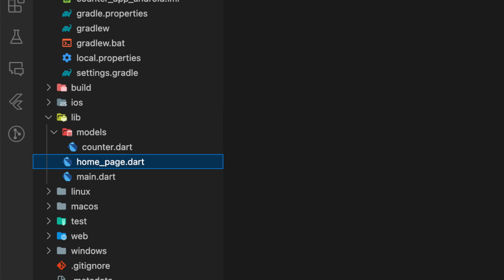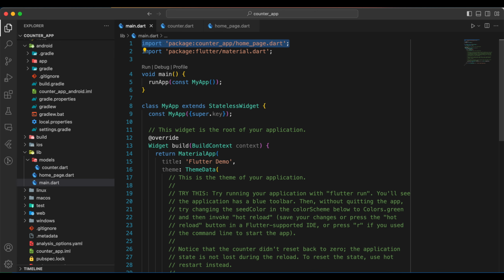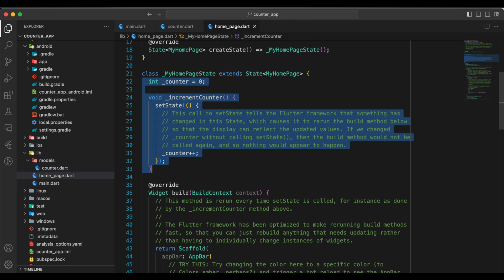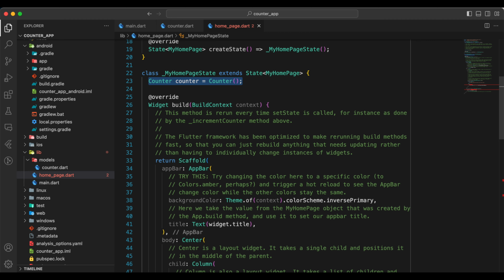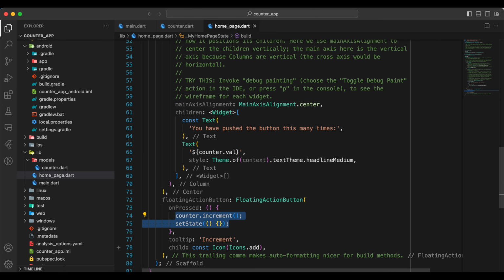Now create a homepage class under lib and then cut all the MyHomePage class code from the main file and paste it in here. And don't forget to import the MyHomePage class in the main file. Remove this counter variable and increment counter function from here and create a counter class instance. And now replace this counter variable with counter.value, and instead of the increment function we will call counter.increment, and after that we have to call setState as well.